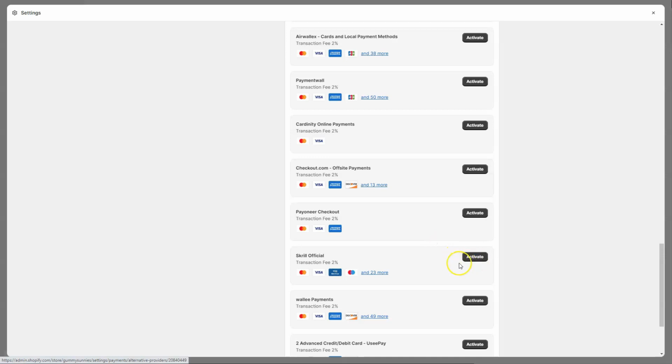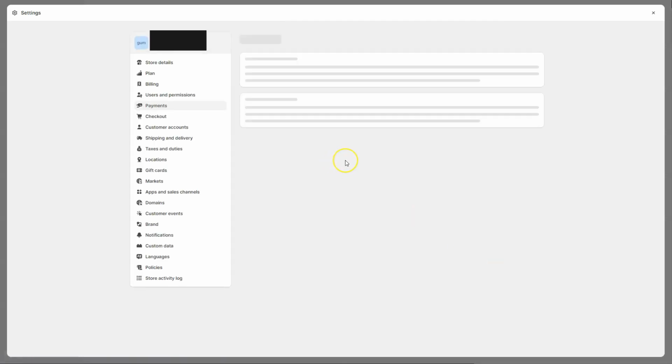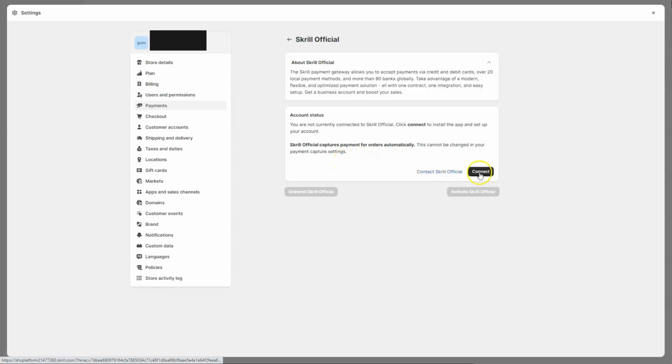So if I click on activate Skrill official, for example, you would need to connect to Skrill and it would take you to the website and you would need to log in and follow those steps.